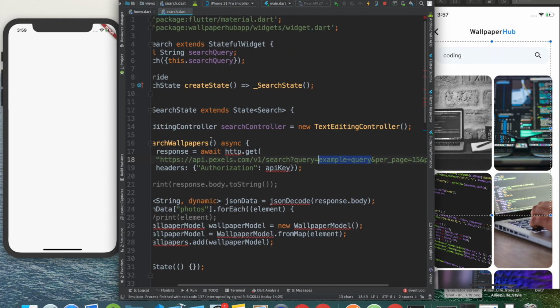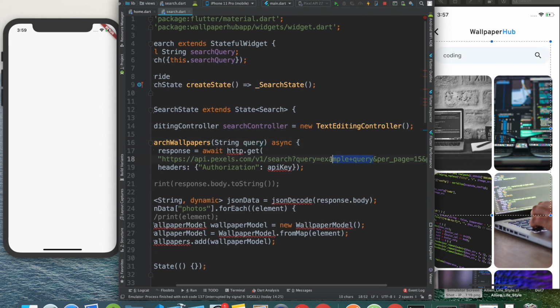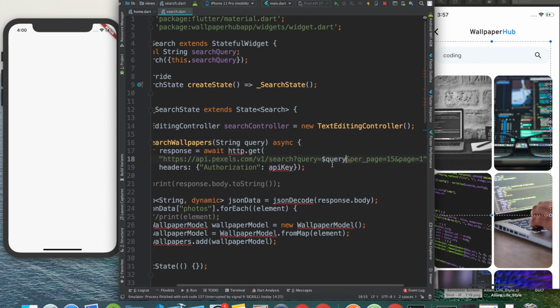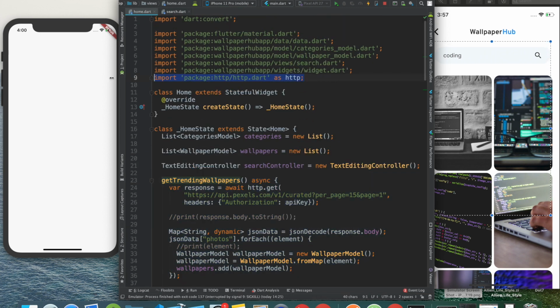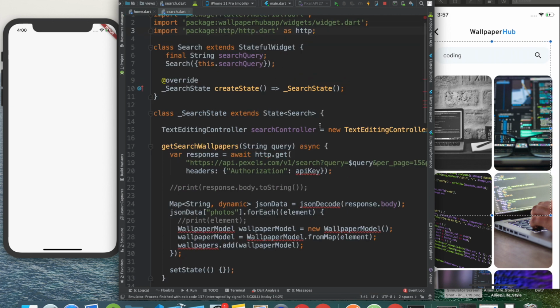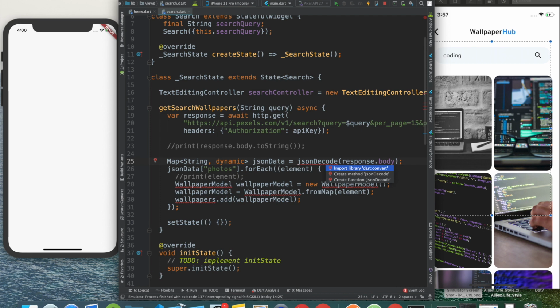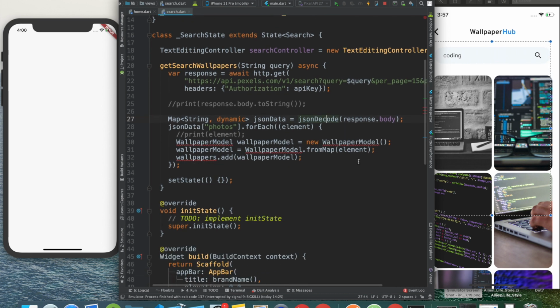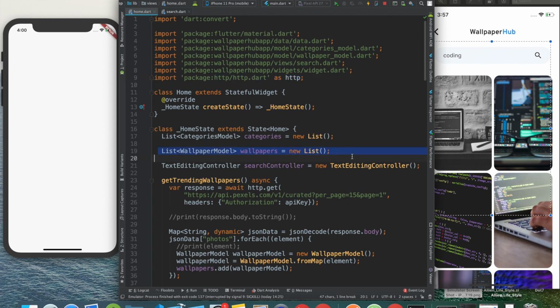Okay, Sanskar, I got it. So now we have to say String, and then we can say query, and here I can say that to be $ sign and then query, right? Now we need HTTP over here as well, so I'm going to copy that. We need to import the API key, so I'm going to import that. We need to JSON decode, so I'm going to import dart:convert. We need the wallpaper model, so I'm going to import wallpaper model. This is the model class which we created, and this is a list which we want, so I'm going to go ahead and copy that list.